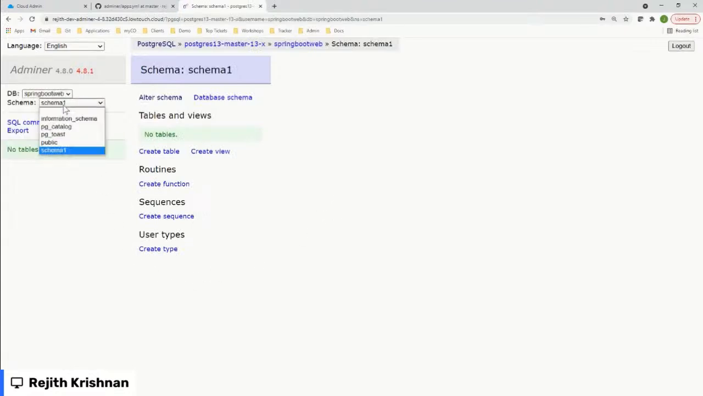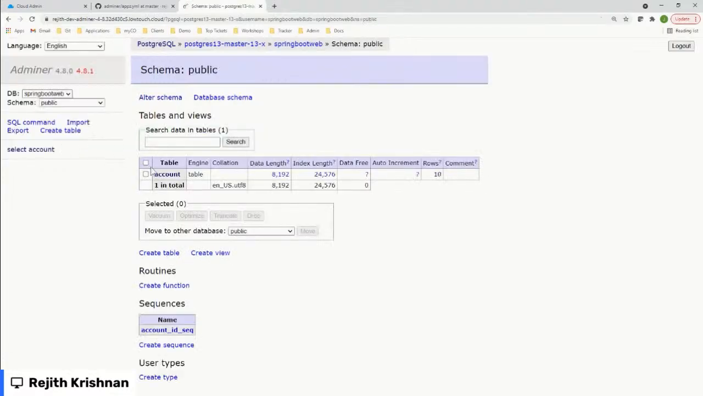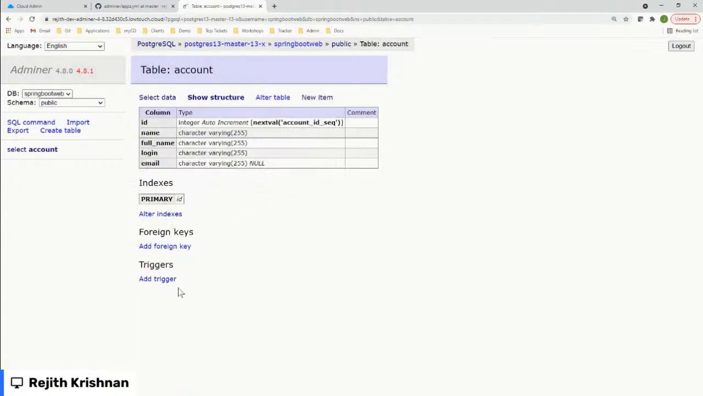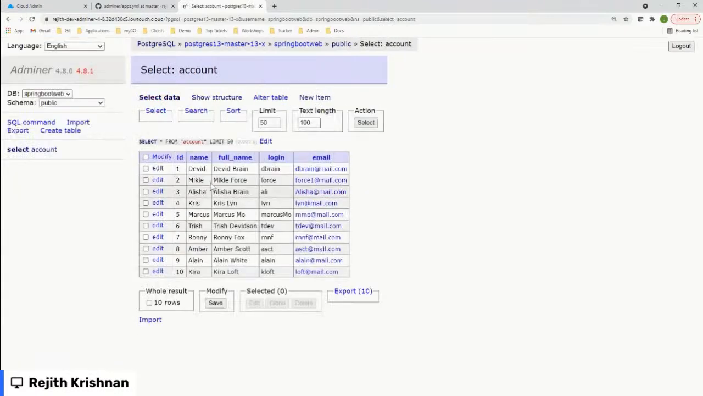So I need to first change the schema, right? Yeah, so we are deploying the public schema. Yeah. Public schema, and you can see the account table. It's got created, and I can see the data. So this is the data that was preloaded.